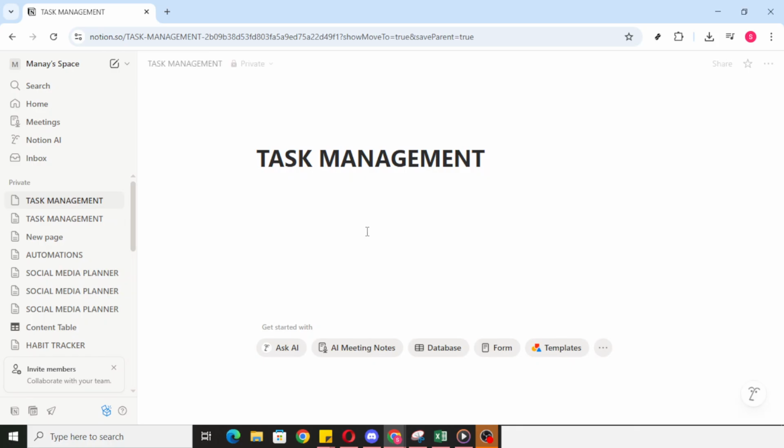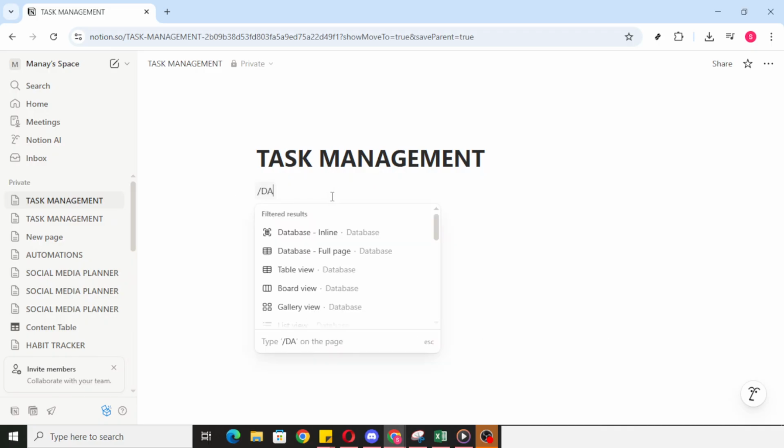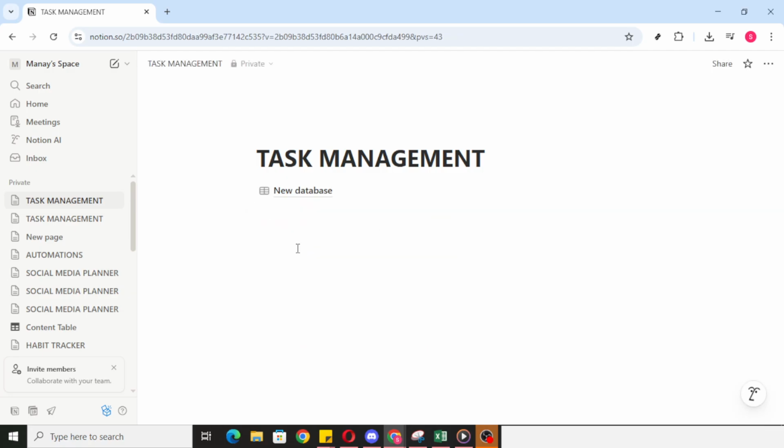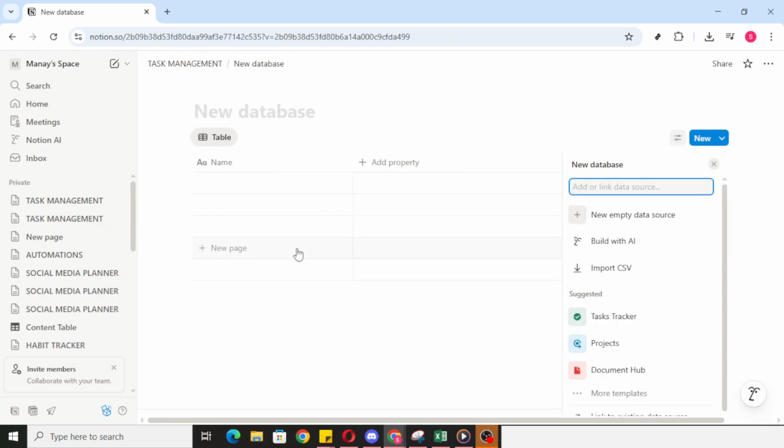Now, add a database to this page. A database is the backbone of task tracking in Notion. Choose a database format so your tasks live in a structured list. A table is a straightforward option because it's simple to read and customize. This gives you rows for tasks and columns for details.